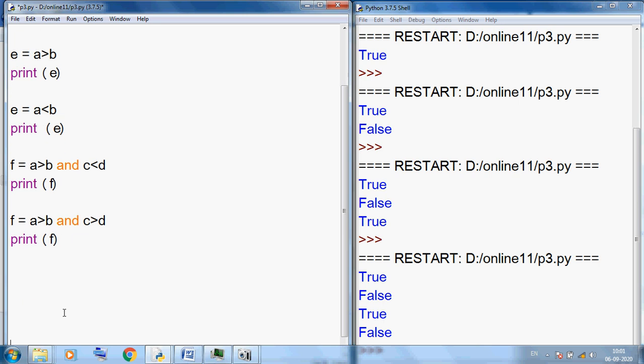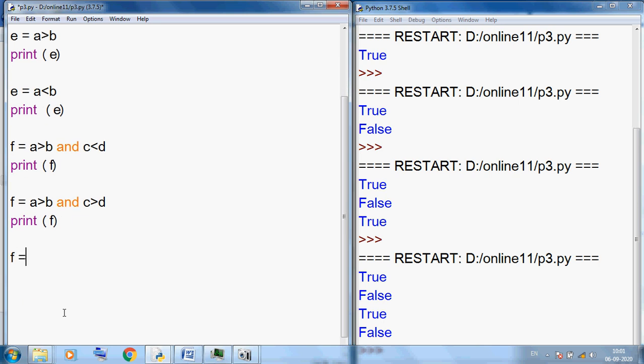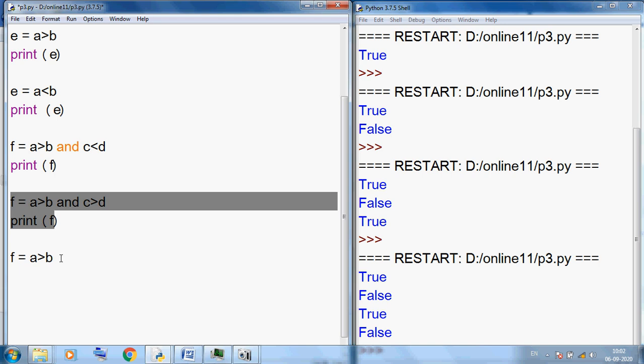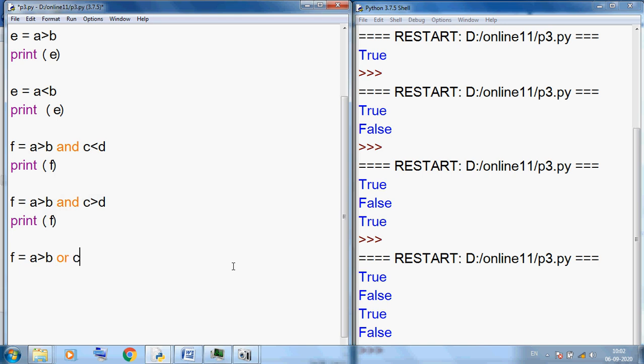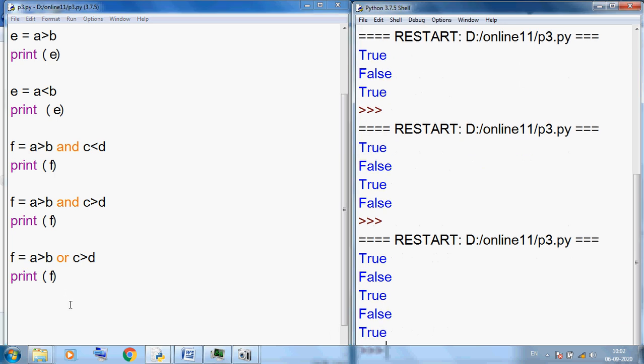Now I am changing the operator. I am using A is greater than B, the same coding I am repeating, but here I am changing to the OR operator. Print F. This is an OR operator. The output of one condition is True and the other is False, but one True and one False, so finally OR selects True, according to our truth table. So the output of F is True.